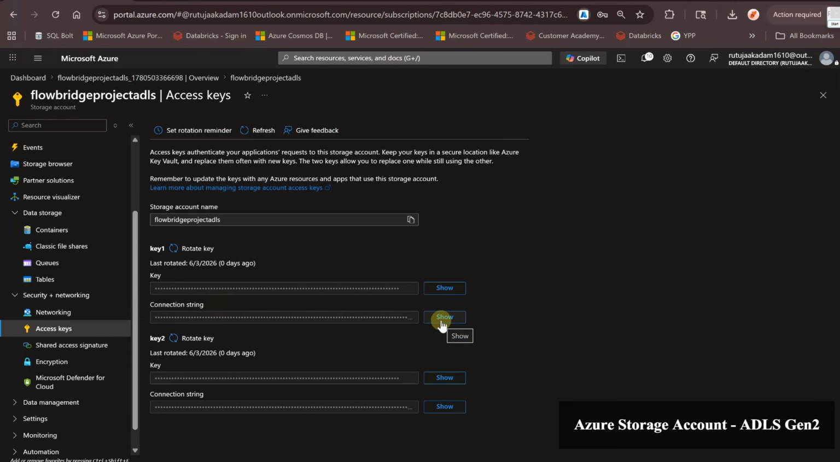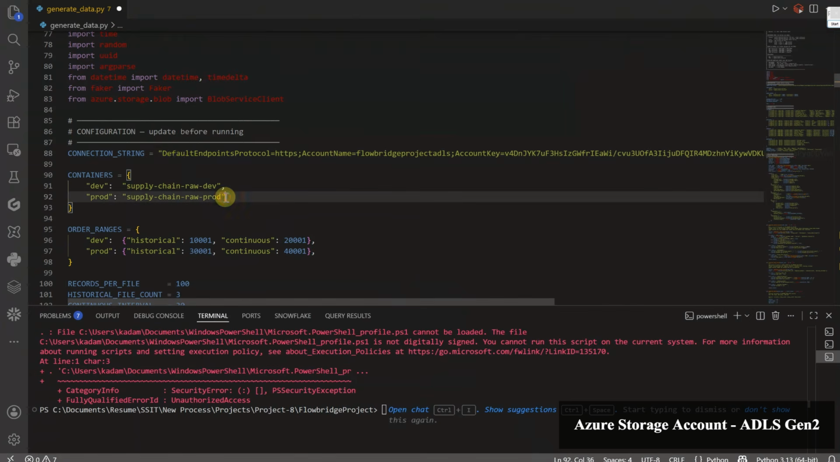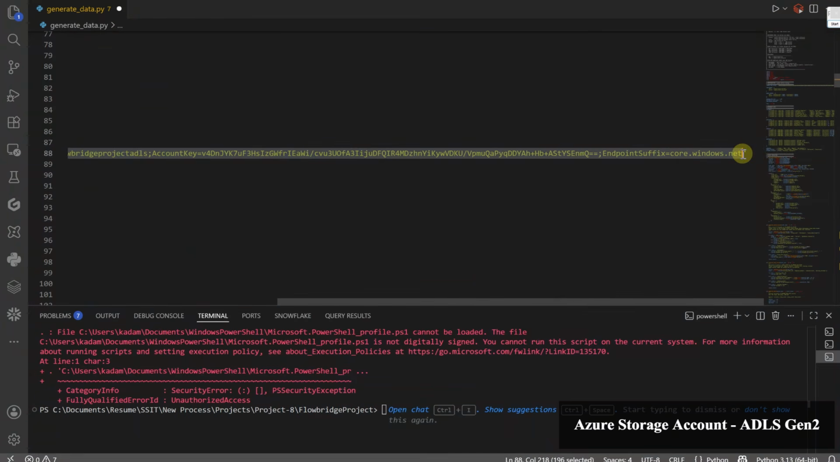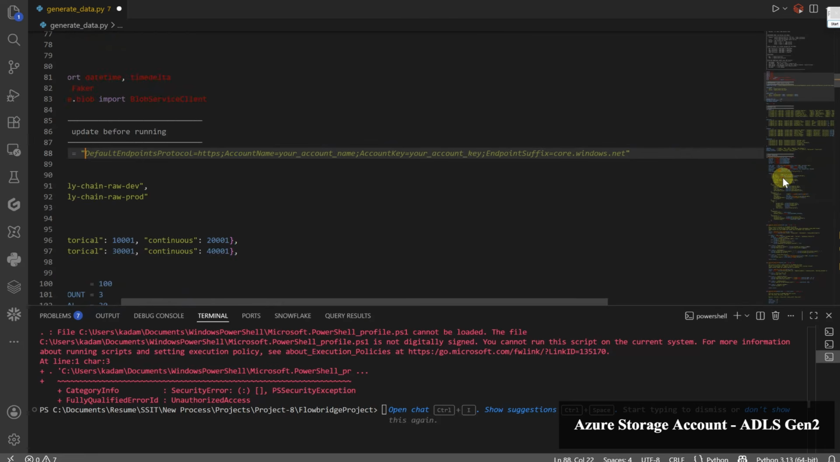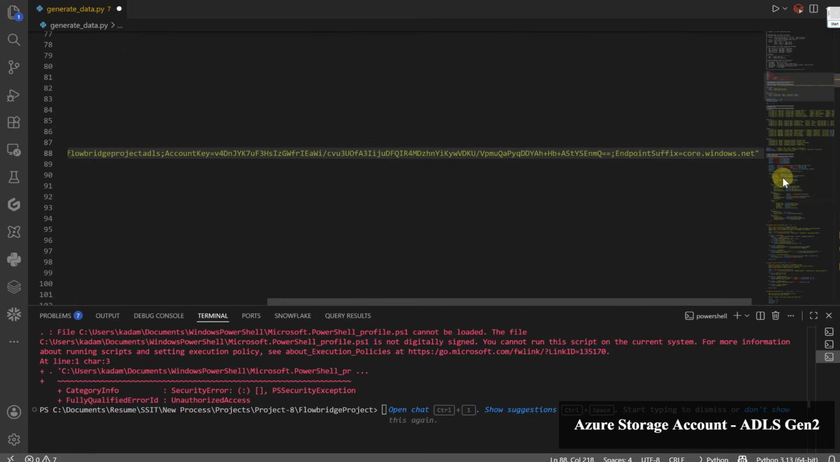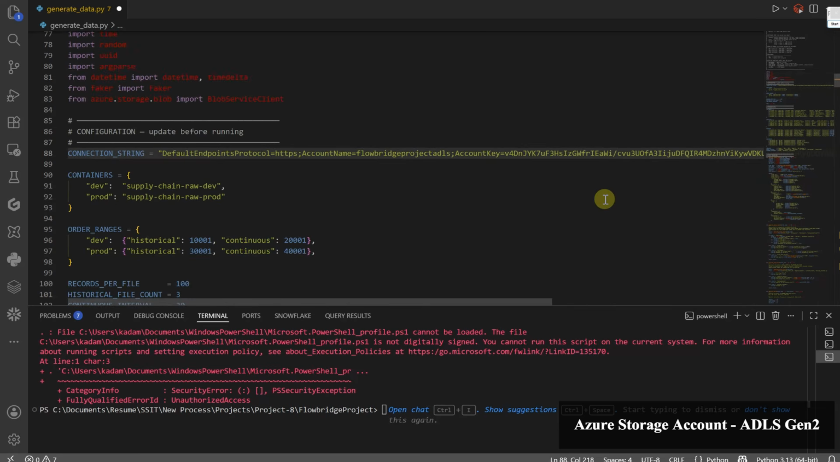So for that, first click on show. And once it shows your connection string, click on this copy to clipboard. Copy this and then come back to your VS Code. And then I'll just remove the existing one. And in these inverted commas, I'll paste my connection string. And then you need to make sure that you are hitting Control plus S to save.